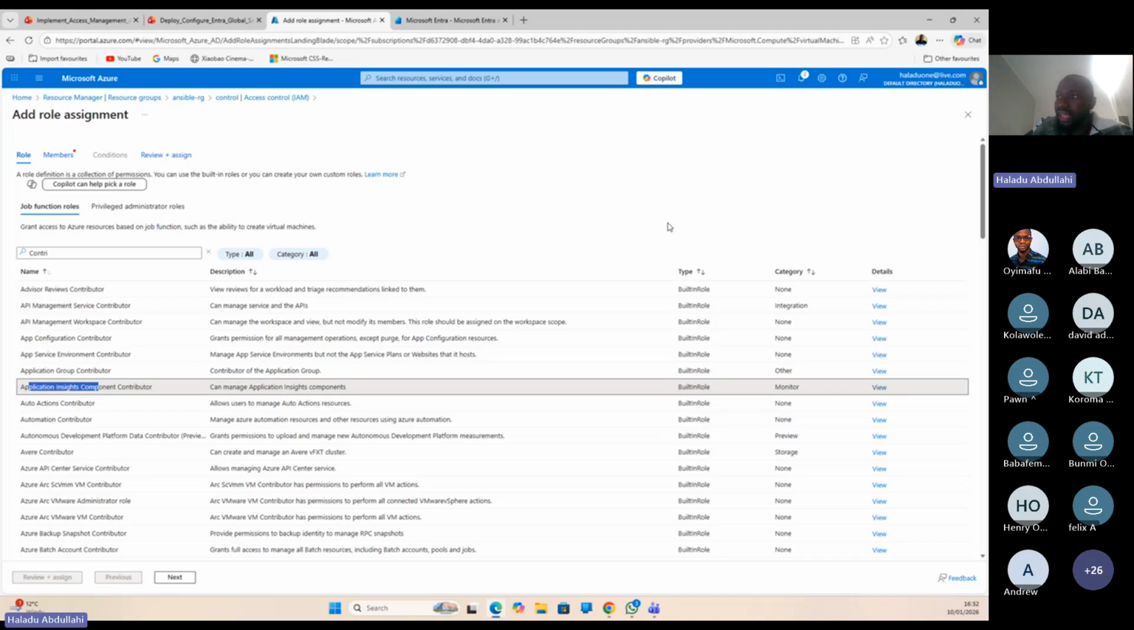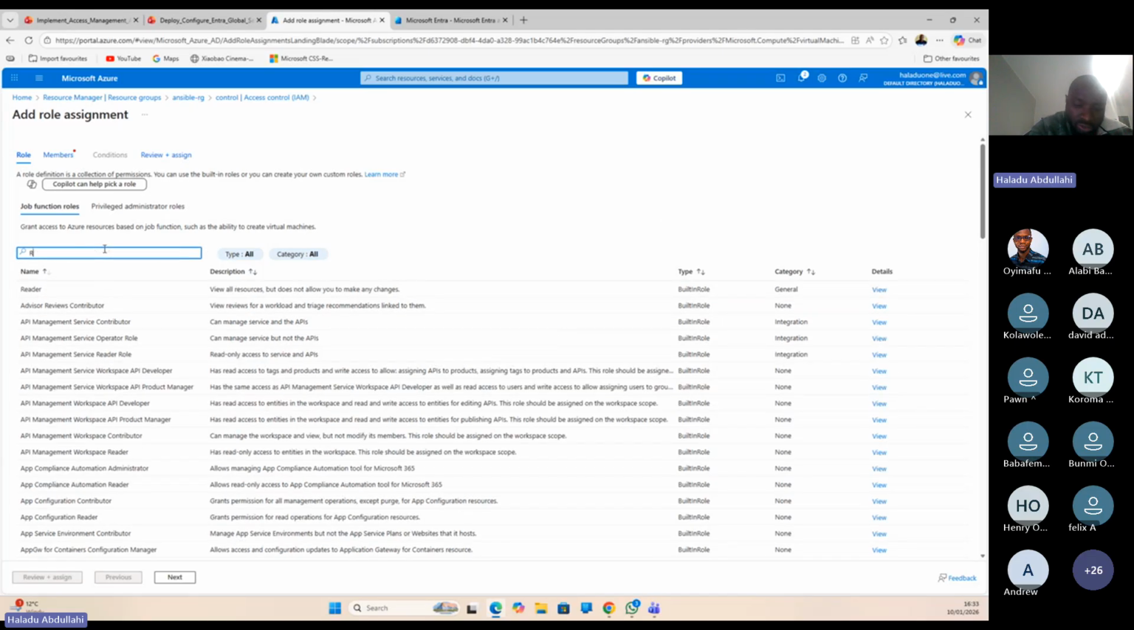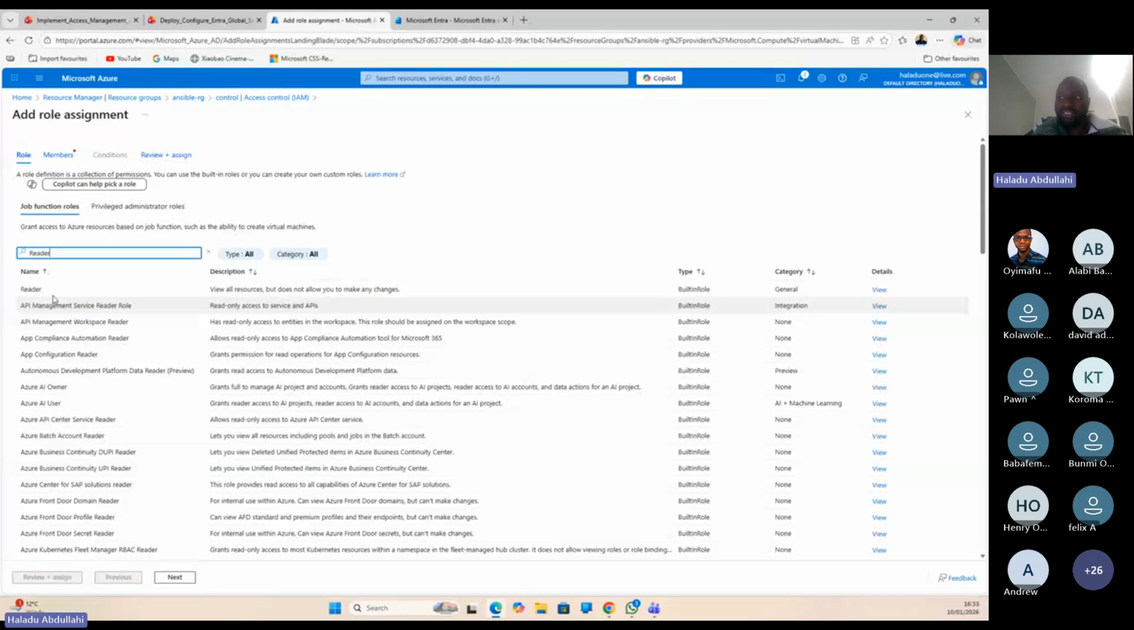But the reader role is there, which I think is the first built-in role I saw here. Yes, reader role at the scope of this machine. This reader role will allow you to see the machine and some properties of the machine, but you won't be able to stop the machine. You won't be able to start the machine. You won't be able to do some administrative tasks on the machine. That is just the limitation at the scope and at the service principal.